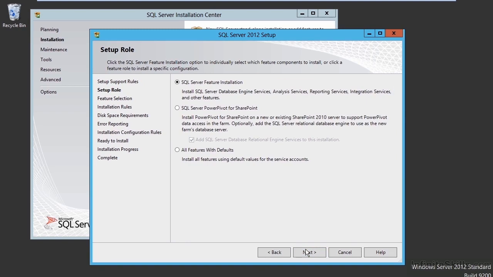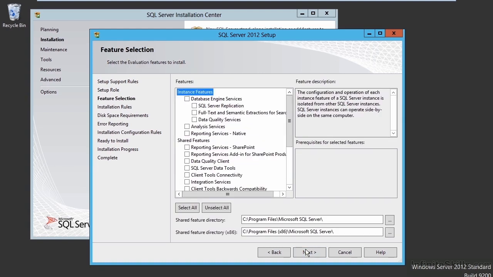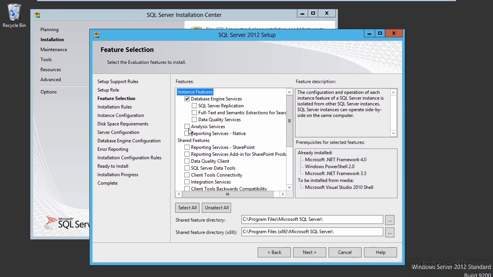The next page asks us what setup role we want to use. If we're going to do a SQL Server feature installation, a Power Pivot for SharePoint installation, or all features with defaults. 99% of the time, you're probably going to be using the top option, SQL Server feature installation, which is what we're going to be using now. So here we're prompted with the list of the services that we can install.